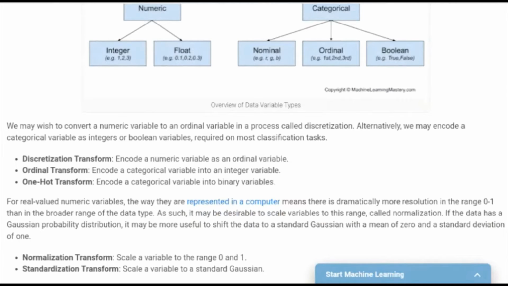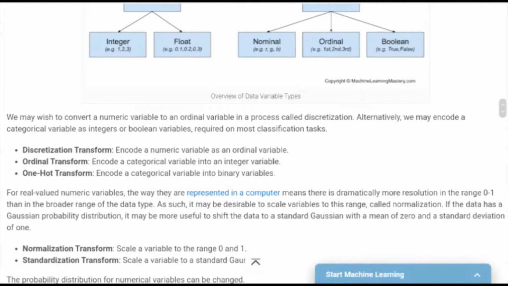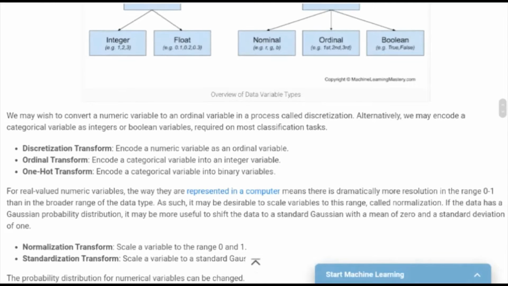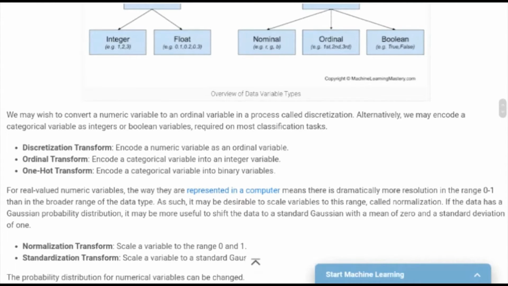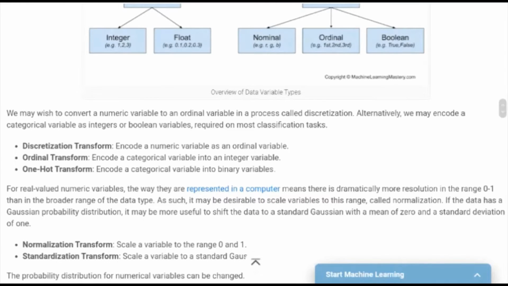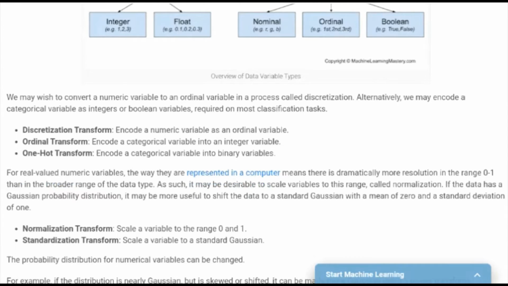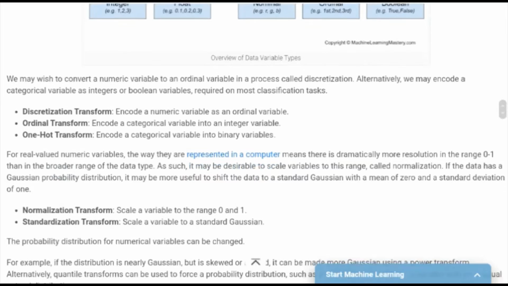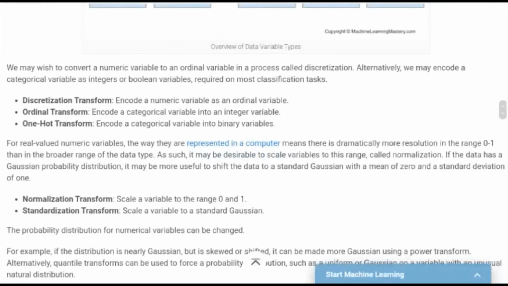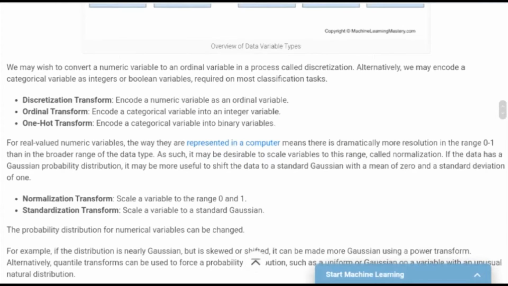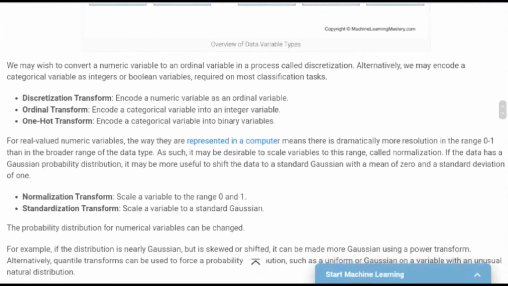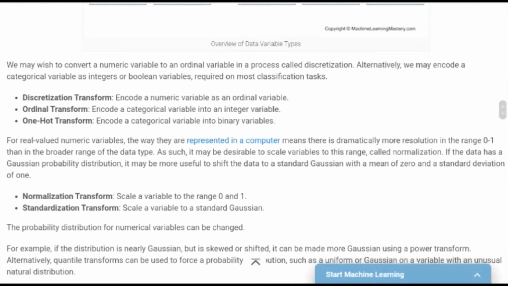When we convert a numeric value into an ordinal value, this process is known as discretization. We are converting the numeric value into discrete values. This process is known as encoding. The discrete transform is when we encode the numeric variable into the ordinal variable. Similarly, the ordinal transform will encode the categorical variable into an integer variable. The third is the one-hot transform, in which the categorical variable is encoded into a binary variable.